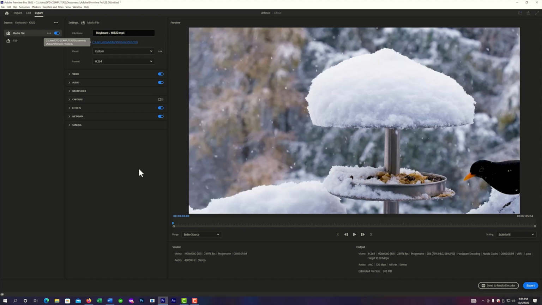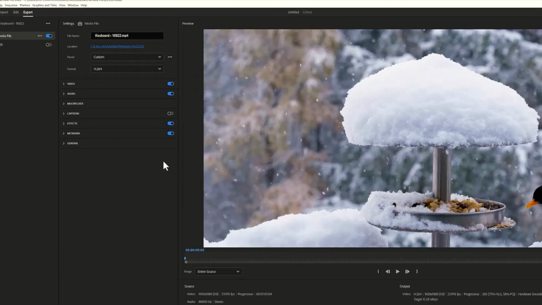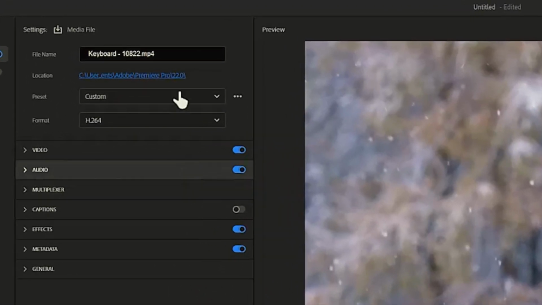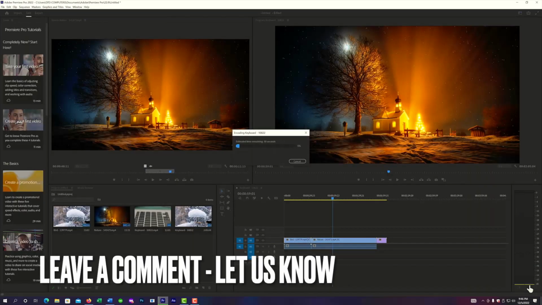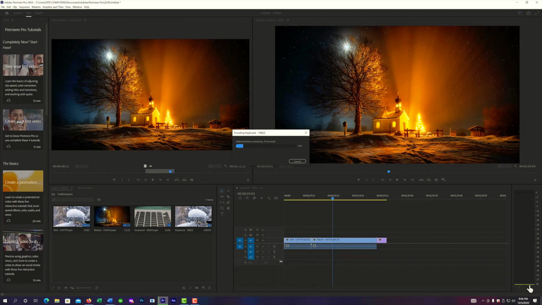All things are done, but before hitting the export button, it's better to click the save this preset button that's located near to the top of the export window. Here you can click and save this preset. So finally just click the export button and get the best result out of your footage.